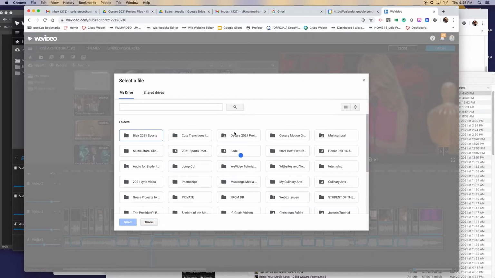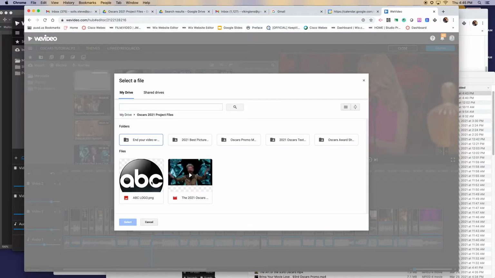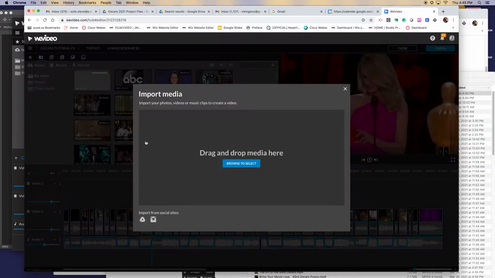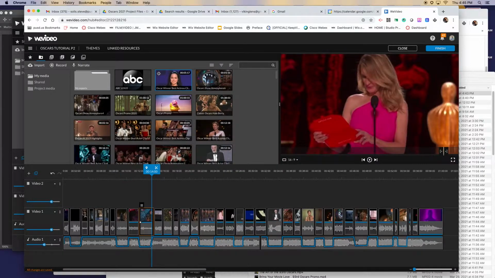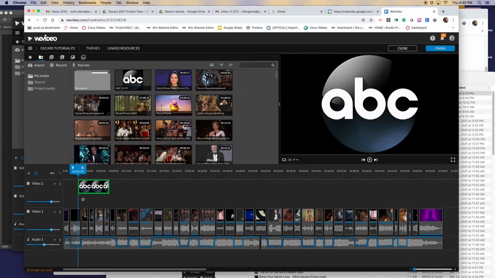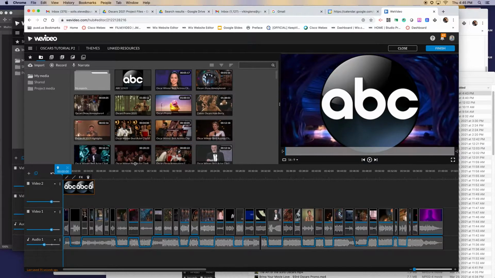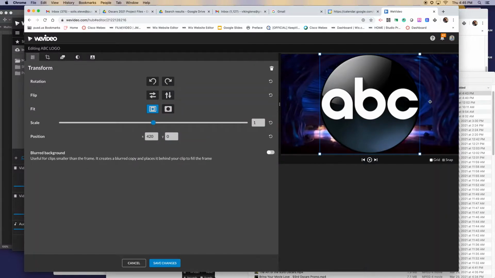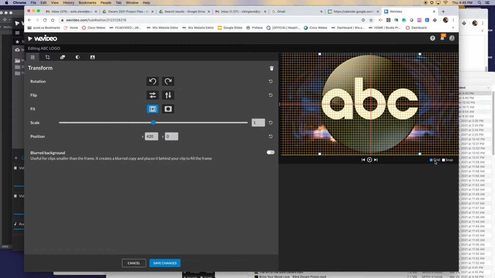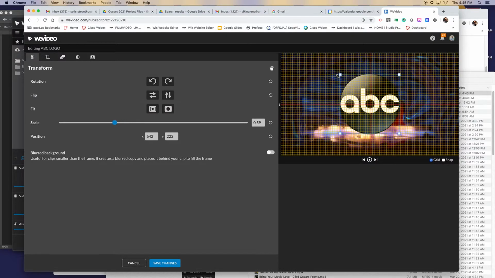Okay, it's in there. So you can see there's the ABC logo. So make sure you grab it, import it. I already imported it. Now you're gonna click and drag it down to that video channel. You can see it's really big, right? Now we're gonna size it down. Double click it. You're gonna turn on the grid. Make sure you turn that grid on. It's very important because we're gonna size it down manually.